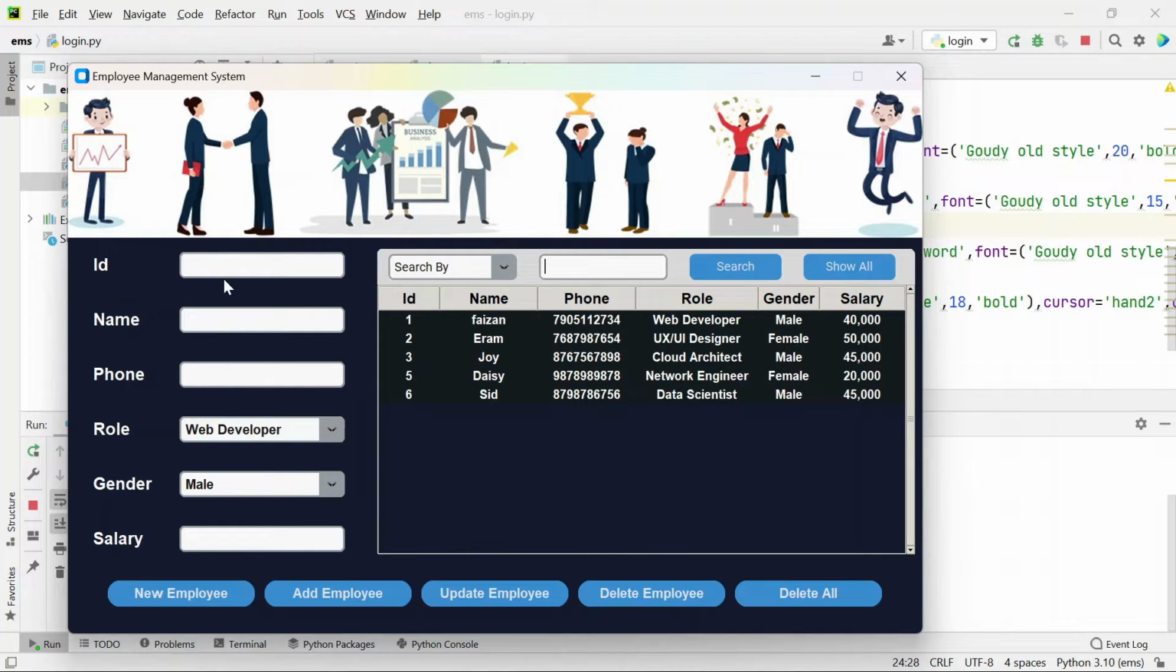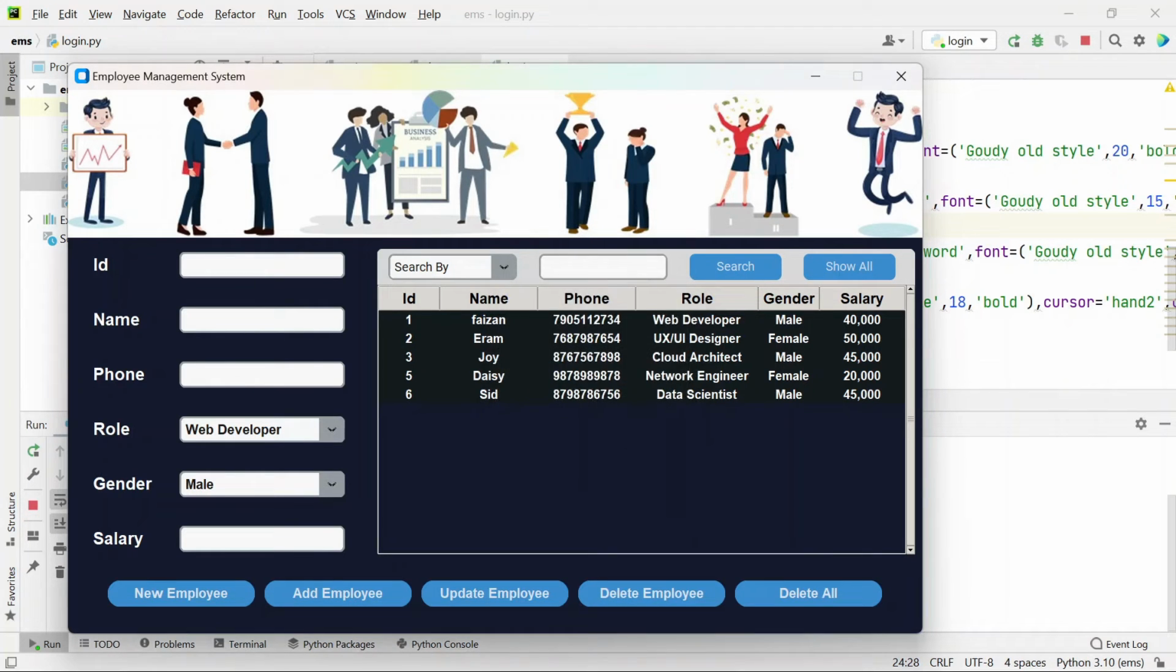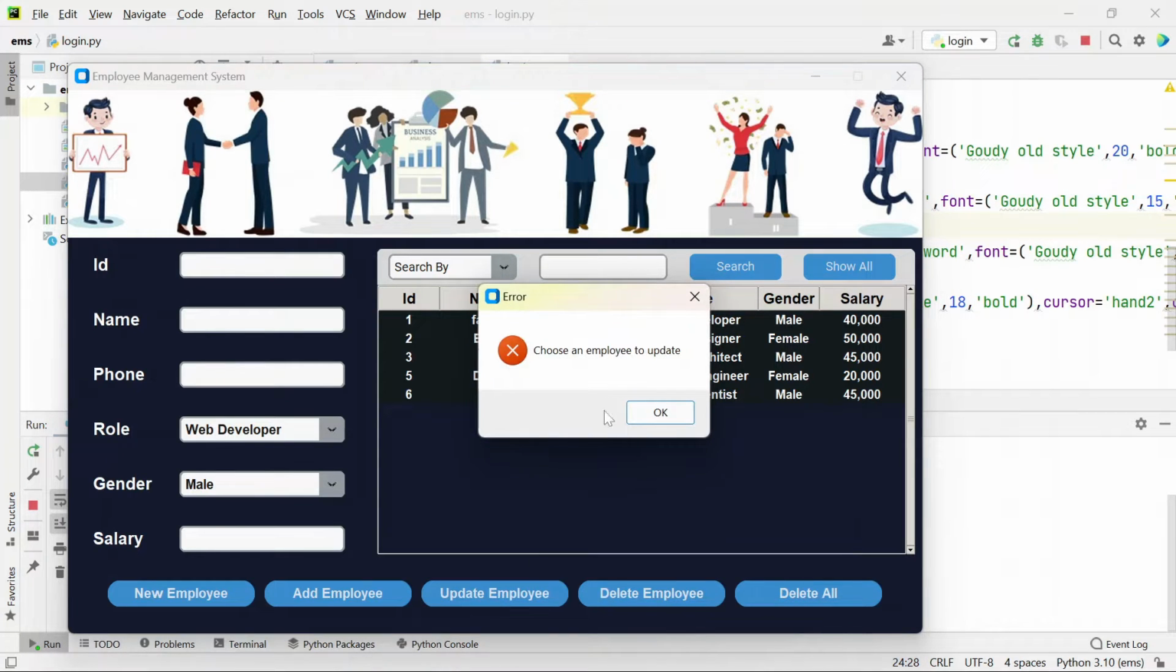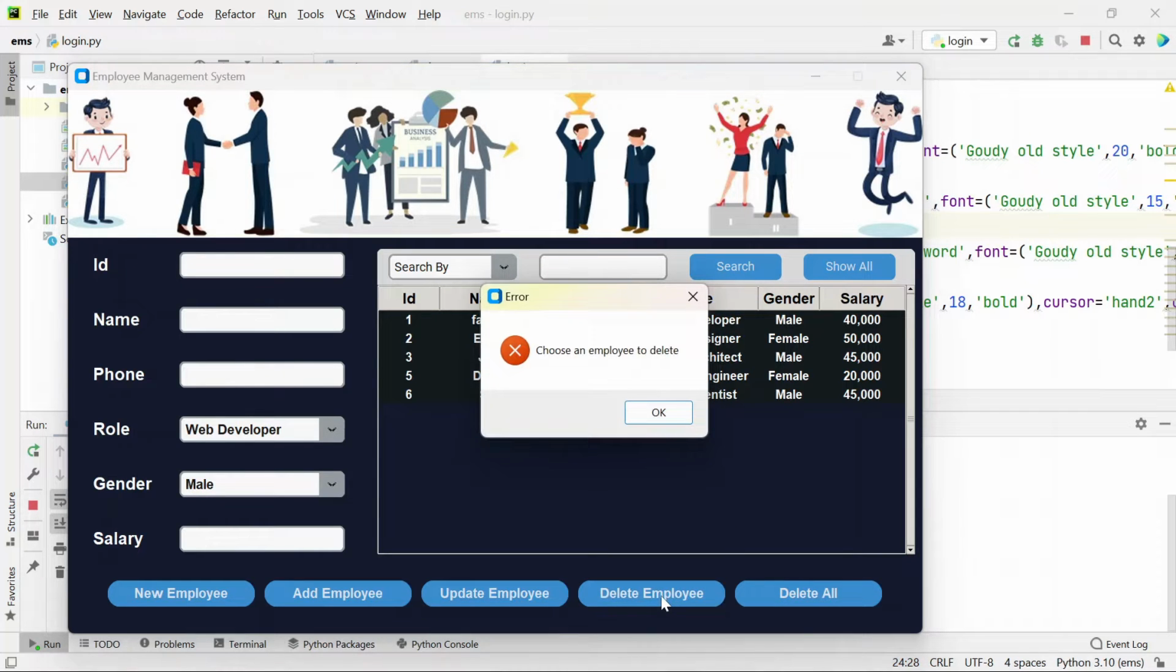And then if the user is not entering these details and directly tries to click on this add employee button, it says these fields cannot be empty. So we need to fill all these fields in order to add an employee. Similarly, if you try to update an employee without selecting any employee, it says choose an employee to update. Similarly, if we try to click on this delete employee, it says choose an employee to delete.